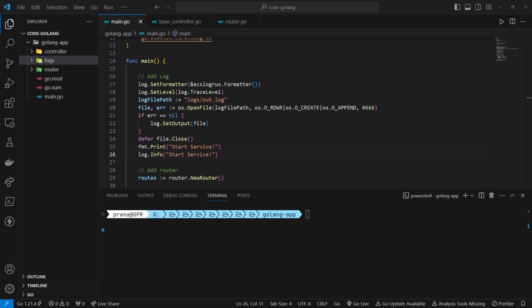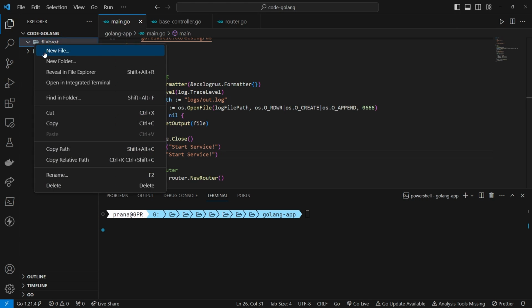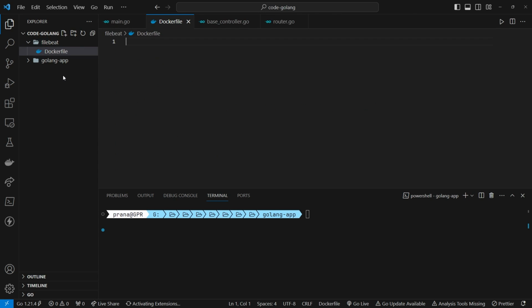Moving on, let's add Filebeat to send log data to Elasticsearch. Create a filebeat folder and add two files, Dockerfile and filebeat. You can copy the script from the repository for both files.